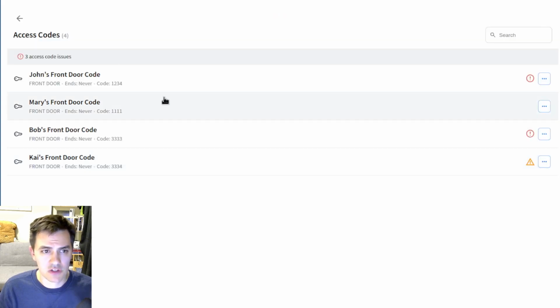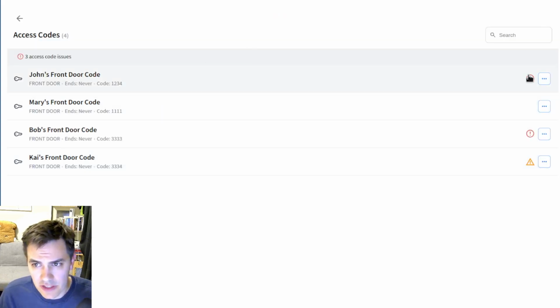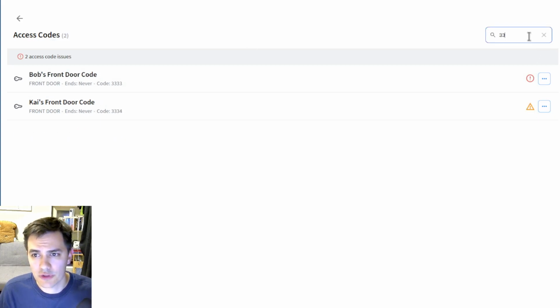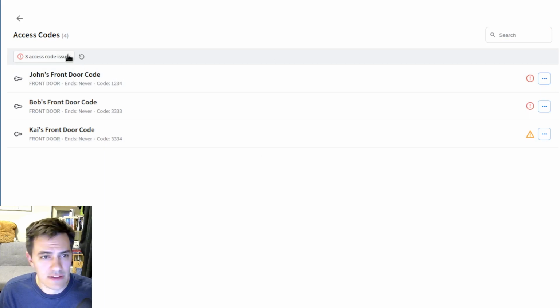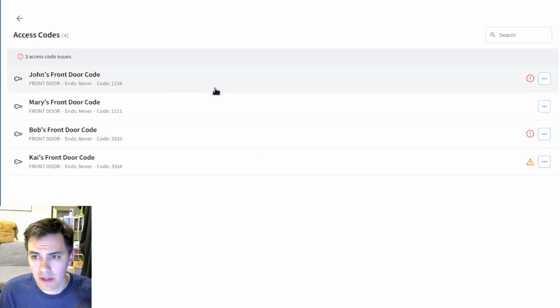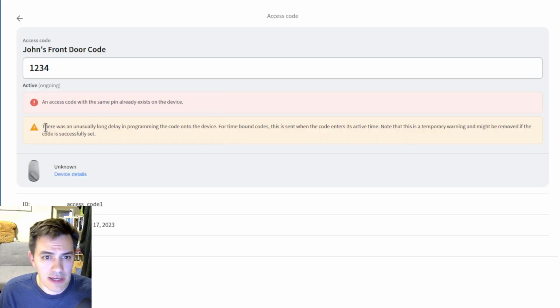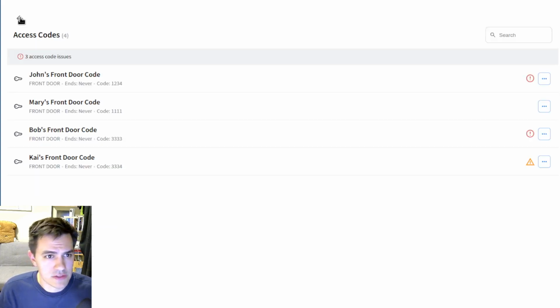If we click into access codes, we can see all the access codes on the device, as well as any errors or warnings on the access codes. We can filter out access codes by pin, like that. We can also filter by the ones with issues. If I click into an access code, I can see a specific warning message, as well as an error for this access code. So all the information you need to provide customer support to that guest or that host.